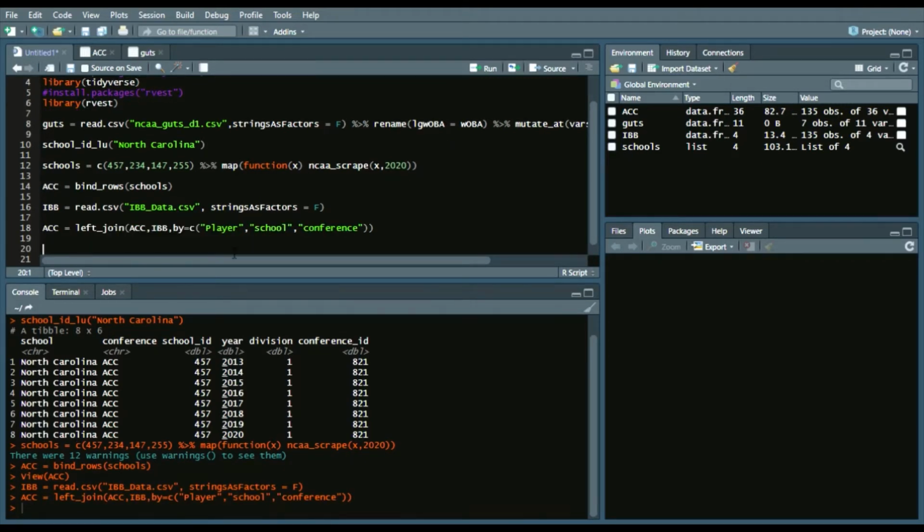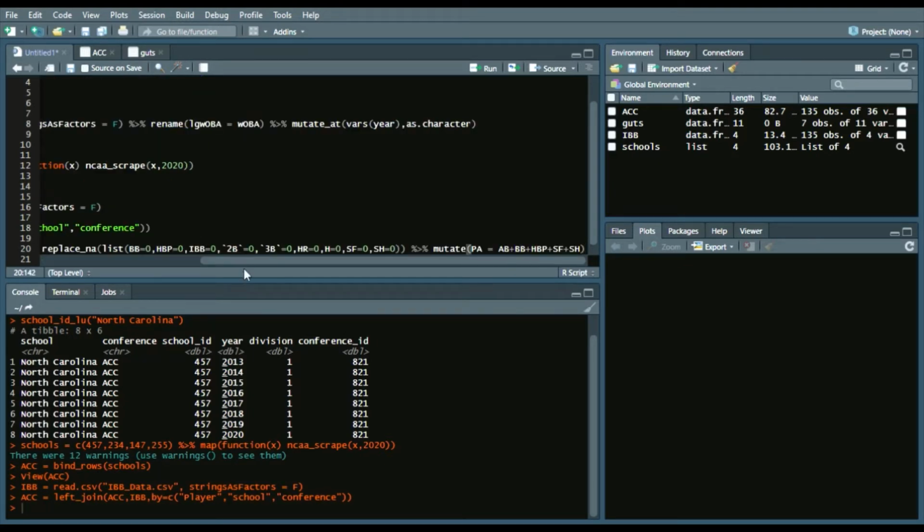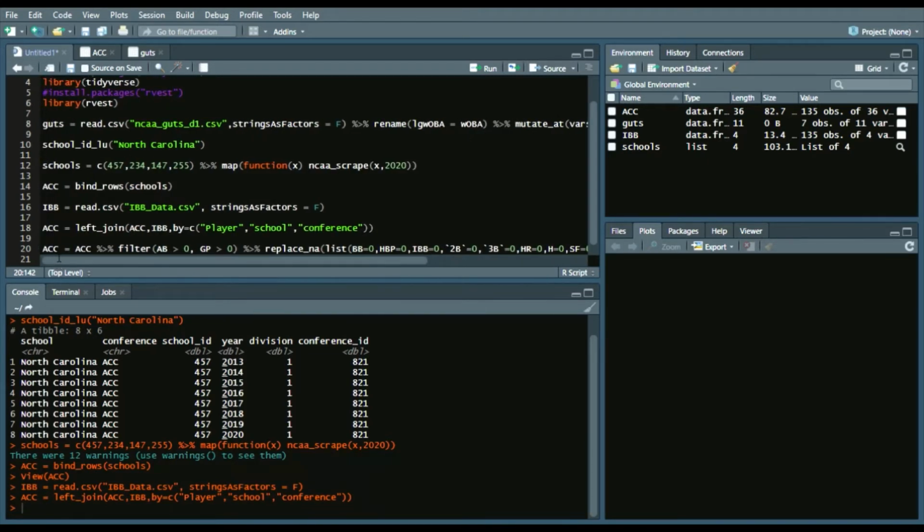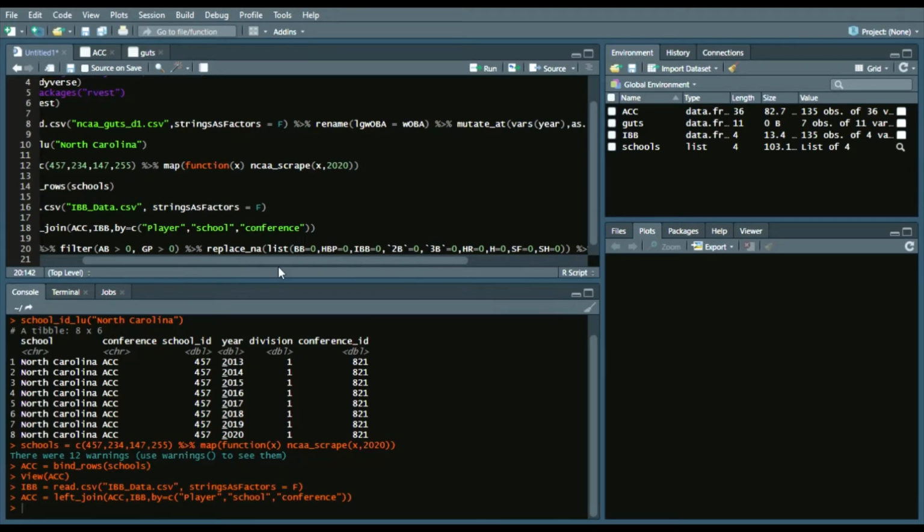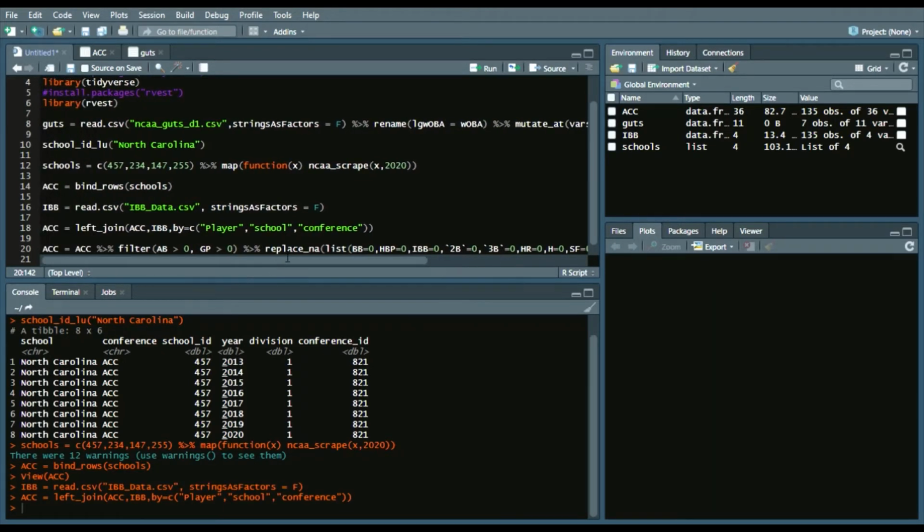So what we'll do now is I will paste some code for you so you can see kind of what we're doing here. So we're going to say ACC equals ACC. We're going to call that data frame. We're going to do a piping operator. We're going to filter at bats is greater than 0, games played is greater than 0. So that way we can get rid of unnecessary guys, maybe pitchers that were on the team, or get rid of team totals or opponents totals. So that way we can get rid of guys who did not have a plate appearance and guys who did not play a game. And then from the tidyr package, which is under tidyverse, we'll say replace NA.